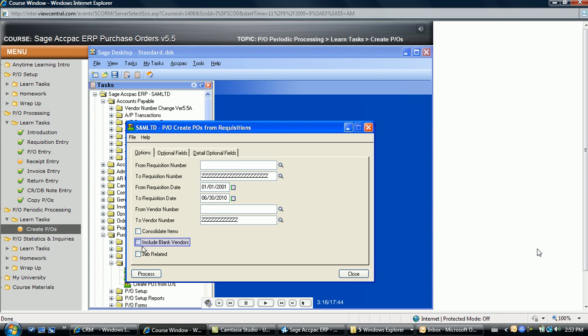Select the Include Blank Vendors option if requisition details added with a blank vendor number are to be created using the corresponding vendor for the item identified in this next field.